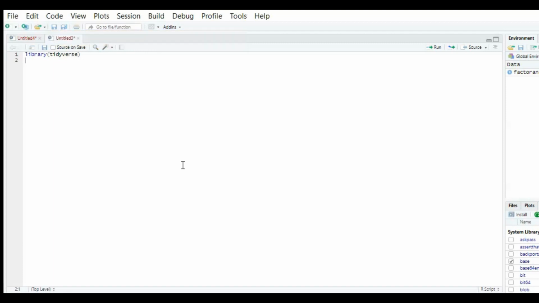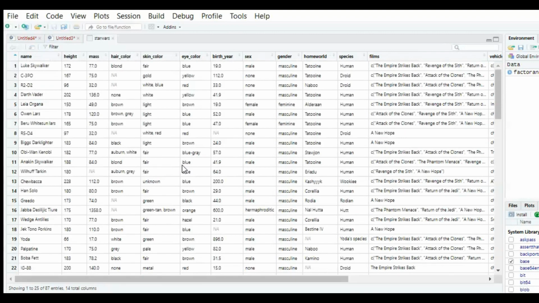So now you have activated the tidyverse package, so you can use the functions and the data sets which are inside of it. And we're going to use the Star Wars dataset today. So you're first going to have a glance at it. We're typing View and then Star Wars, and then pressing Control Enter, and then the Star Wars dataset is opened right here in front of you.